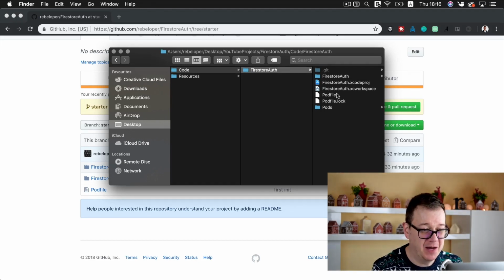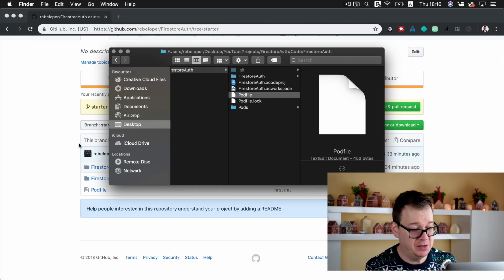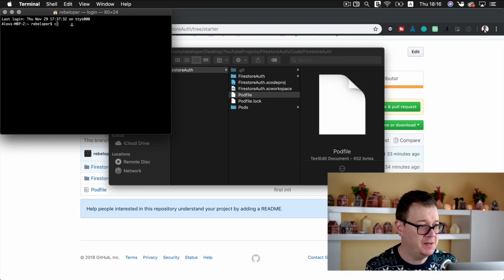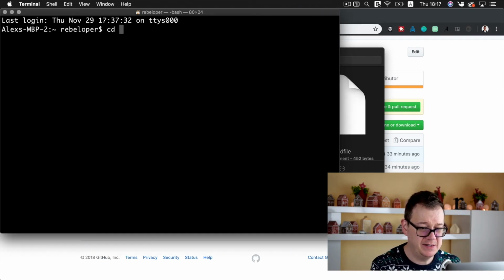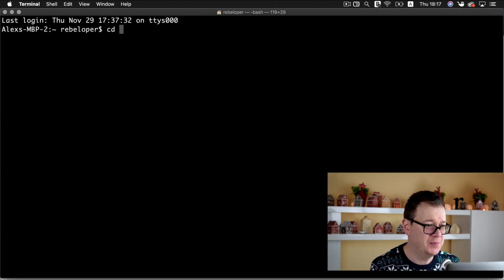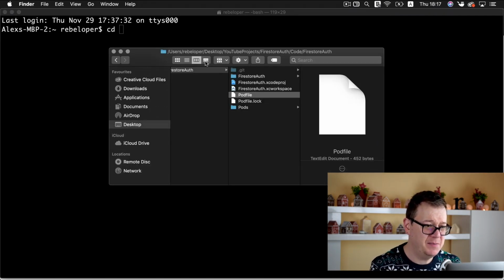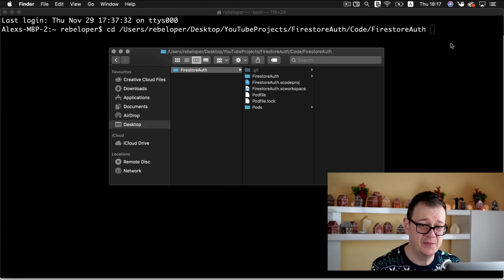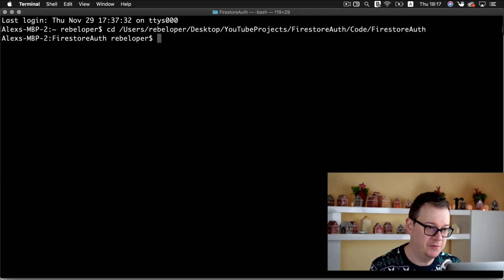Again, you will have a pod file, and what you need to do now is open up terminal. So let's open up terminal here and type in cd. Let me make that a little larger so you can see what I'm typing. So cd, and go to your Finder and simply drag and drop the root folder of your project. Go back to terminal, hit return, and you are inside the root folder of the project.